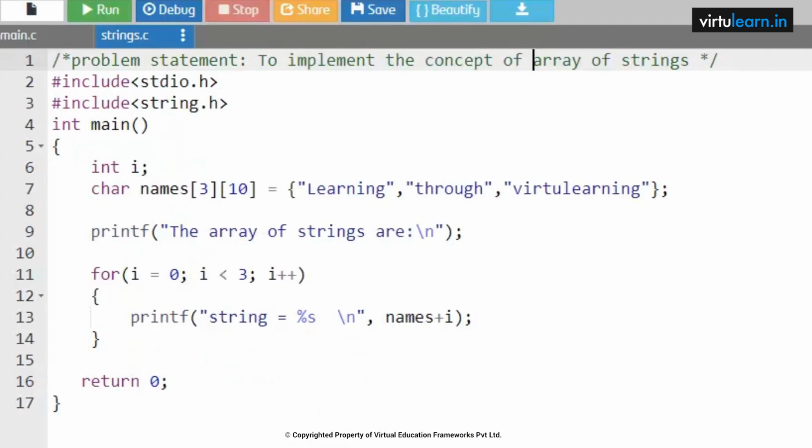The next program is to implement the concept of array of strings. So what do we mean by array of strings? An array of strings is implemented with a two-dimensional array where the first subscript is the number of strings and the second subscript is the length of the string. We use it to collect the list of names or words according to the size.